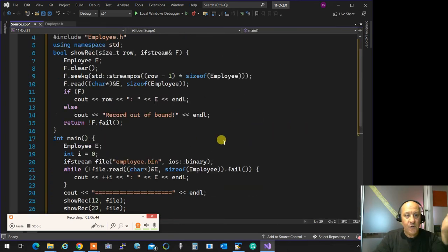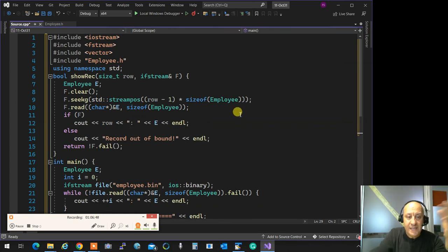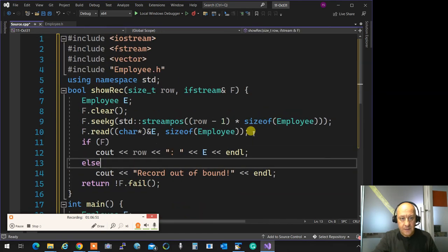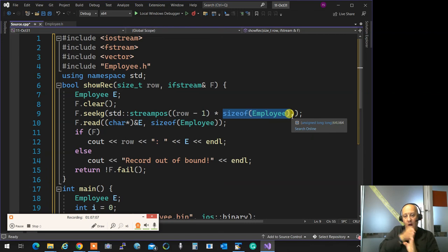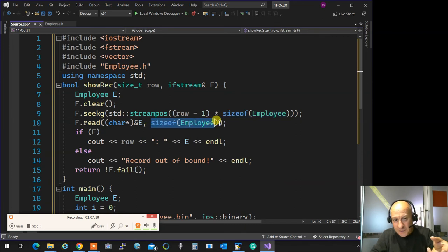Take a look. Now in my show record in here, I do not need to do any type of loops. My show record receives the row number. Then it says, seek to row minus 1, multiply to size of employee. So essentially, it hops right into the address where the employee is sitting. Then it says, read as binary into the address of E to the size of E. So it literally drags all the information from that one and pushes it back into the employee. Therefore, everything goes back in its places. All the garbage stuff and all the good stuff, everything goes back in. Therefore, I have no problem. There is nothing wrong with this thing. There is no loop. There is nothing.